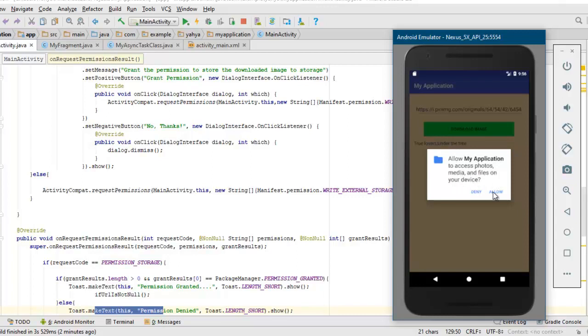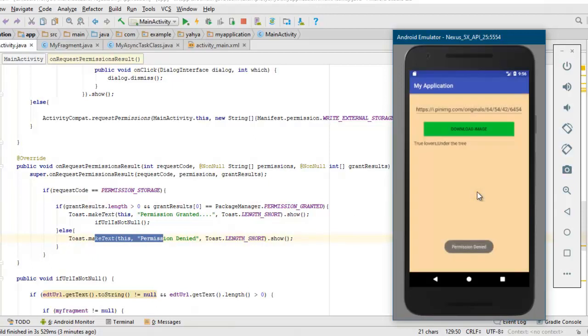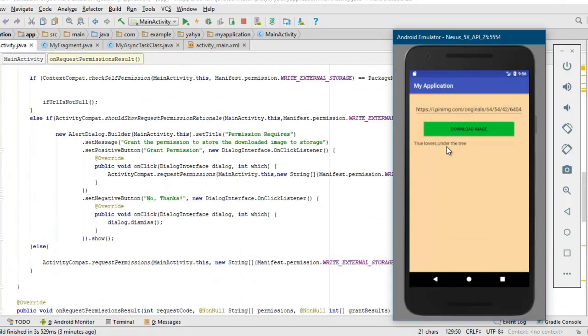So if I click allow, our task will start working, and if I click deny, the permission is not granted, so this method will return false and it comes to the else part, and it says permission denied. So let's deny it. There you go, permission denied. So now if I click on the download image button, it is the second time that we ask the user to grant the permission.